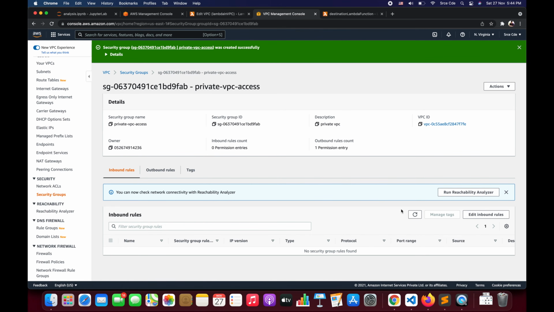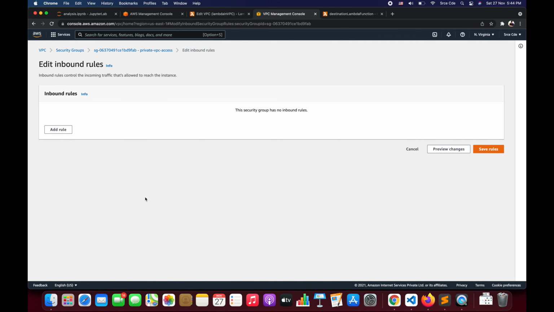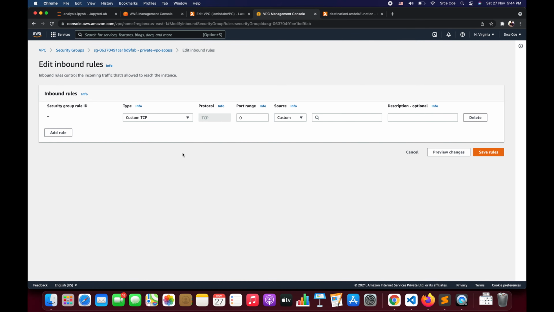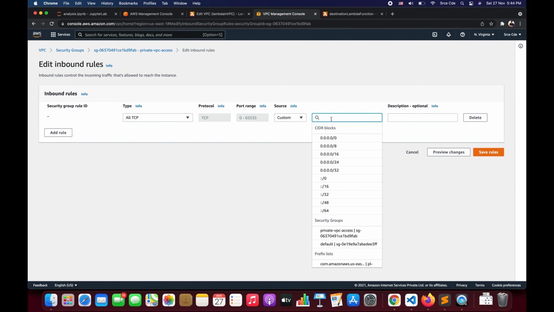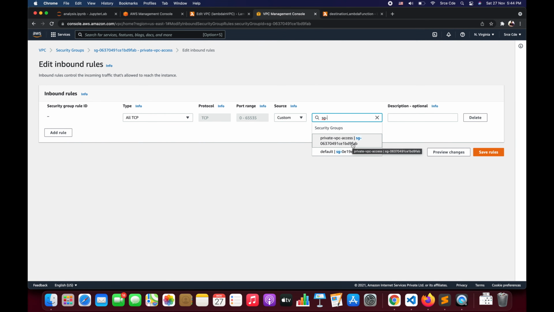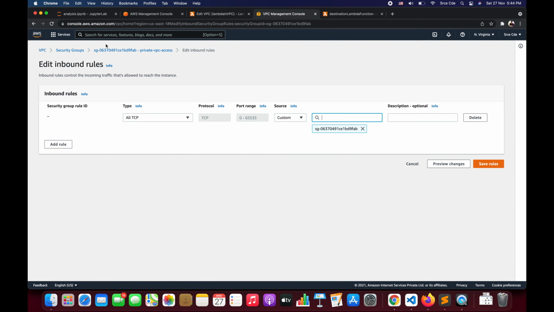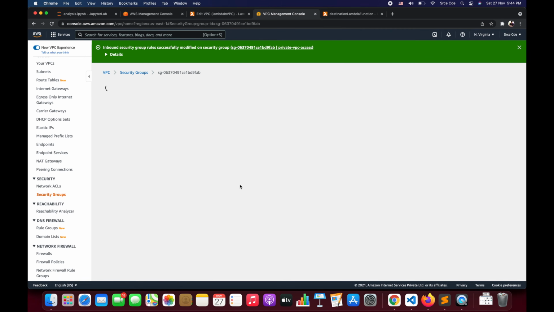Now within inbound rules, we will say edit inbound rules, and then we are going to add a rule. We will say all TCP, and within source we will select custom, and here we will allow all the traffic from the private VPC access security group, right? That is the same security group that we have just created. Then we will say save changes.